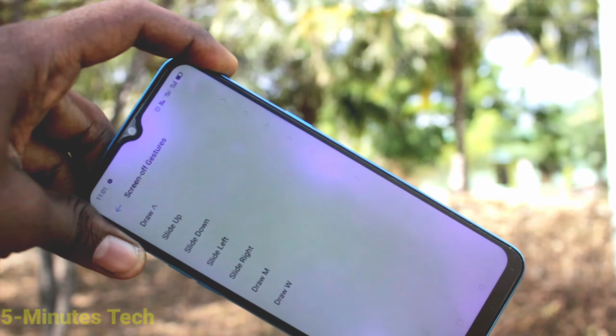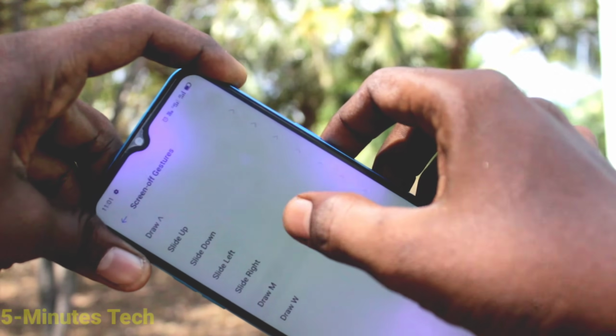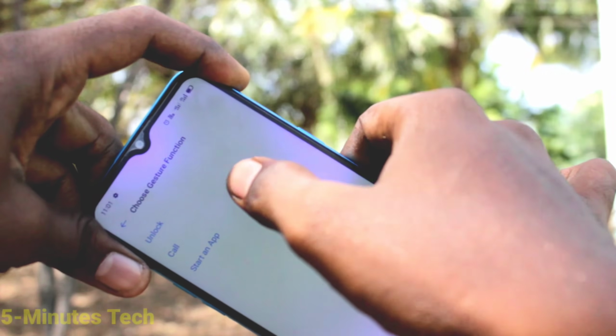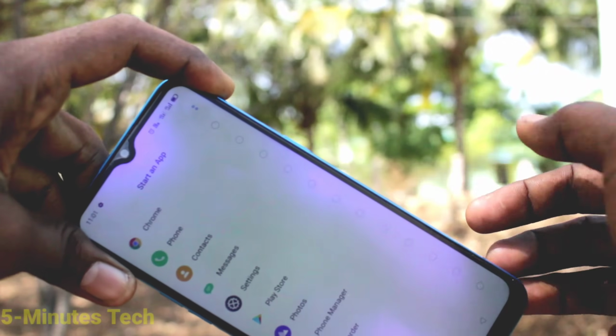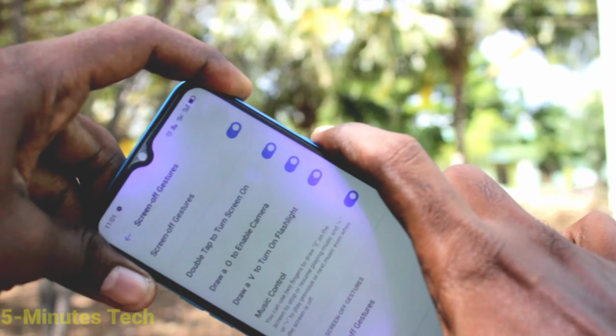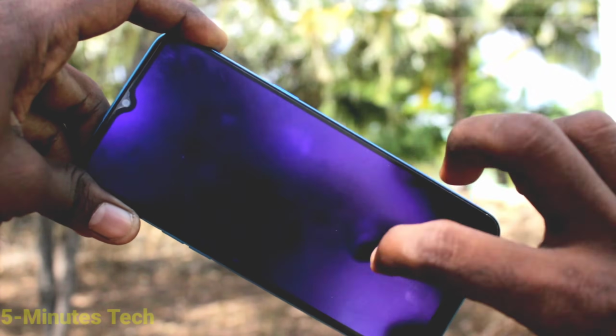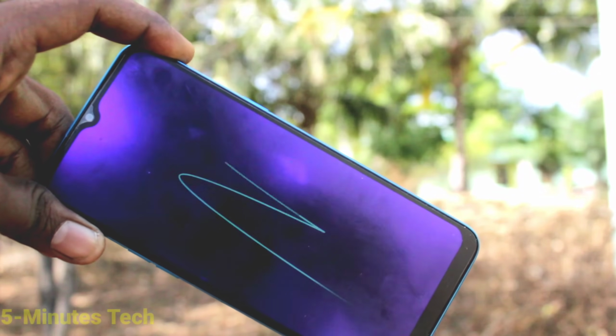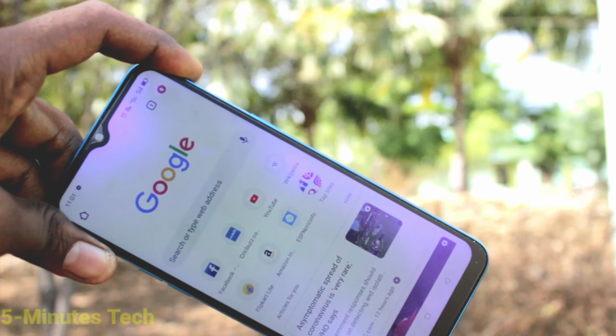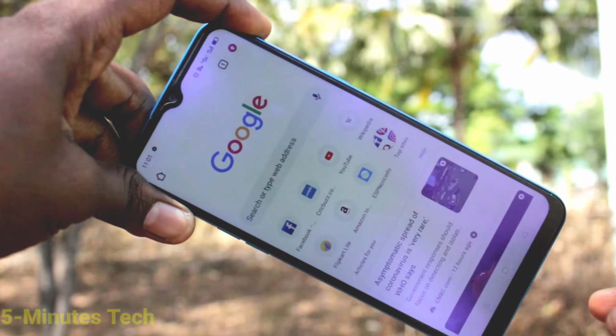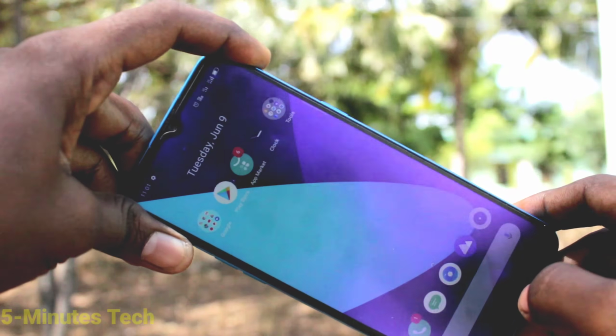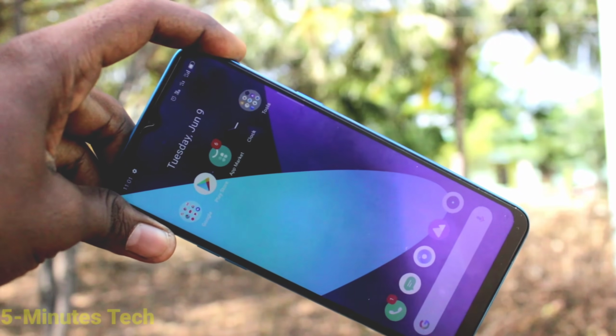You can also set more gestures. Here you can choose any one. Draw M to open this browser. So in this way you can easily use screen off gestures. That's all.